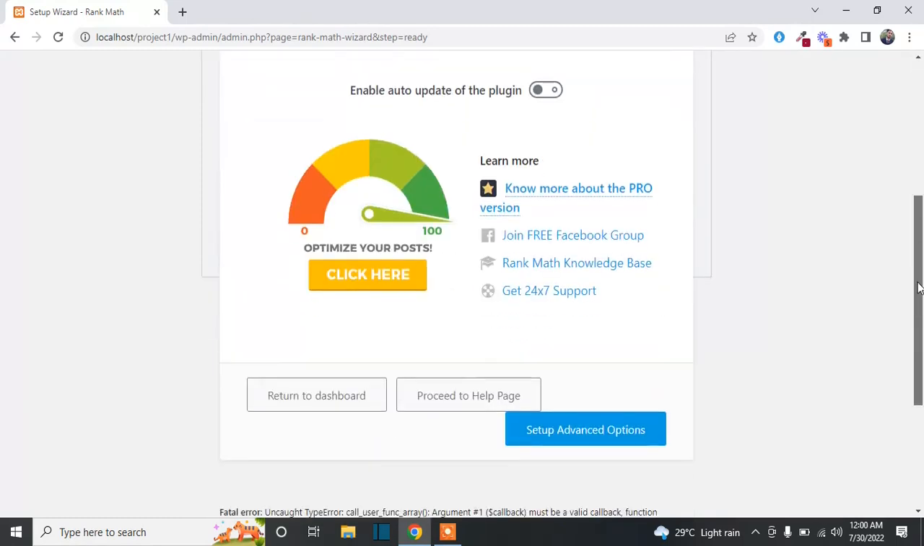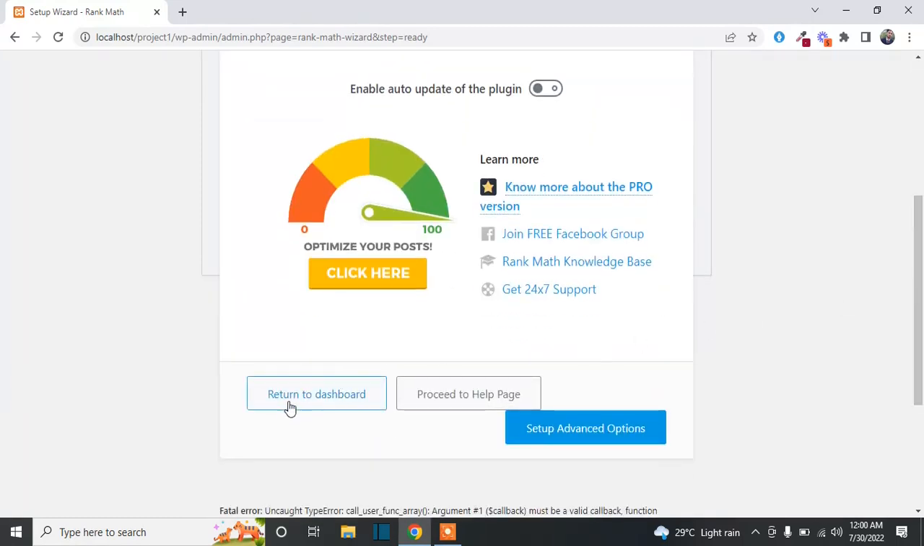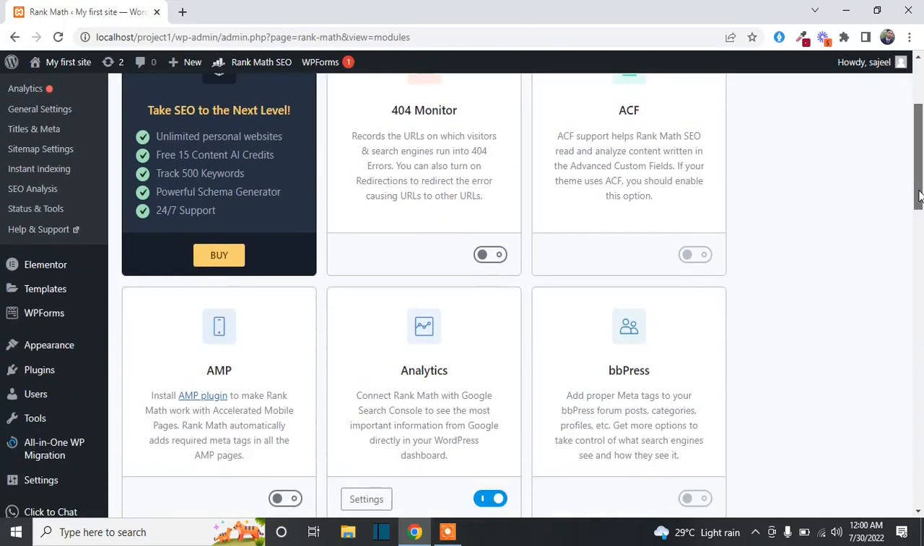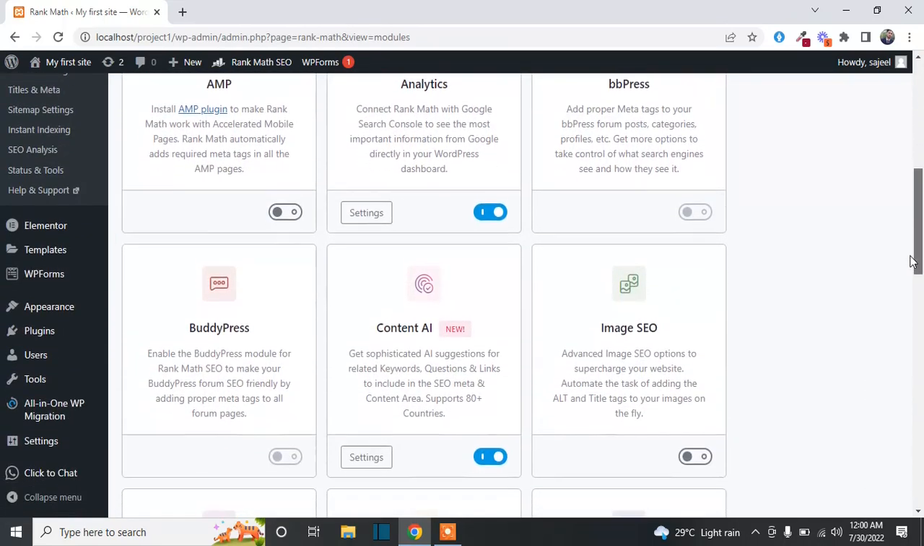On the final step, we have to go to return to dashboard. If you want to do any changes, you can again go to options by clicking on this button. Now I will go to dashboard and I will show you the settings on the WordPress dashboard. If you have to do any specific setting, you can simply select the option from these blocks.